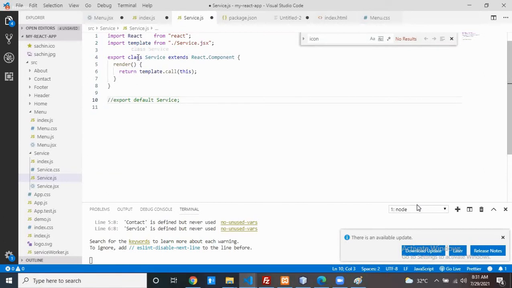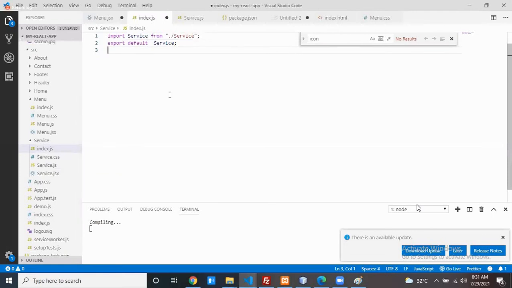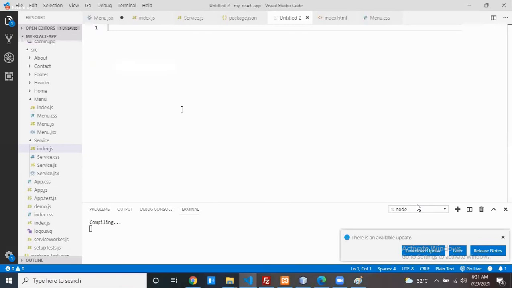Now, you export this particular service with export, with default or without default. Without default, then the time you have to import in destructuring format. When do you go for with default and without default? Can anyone tell? Very simple thing, I'll write one simple example.